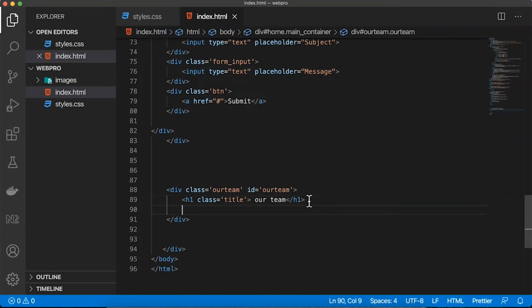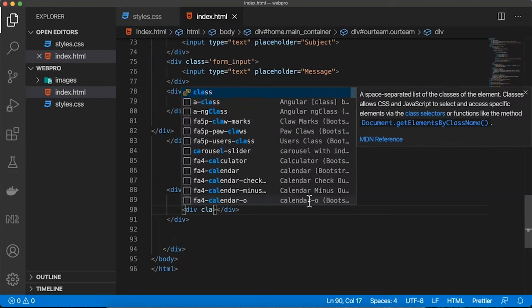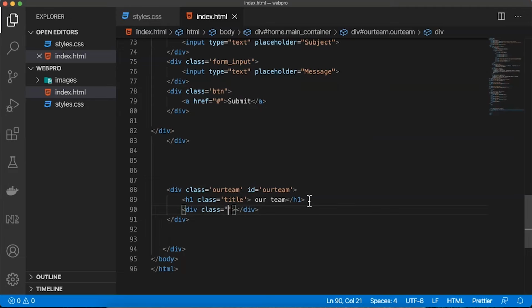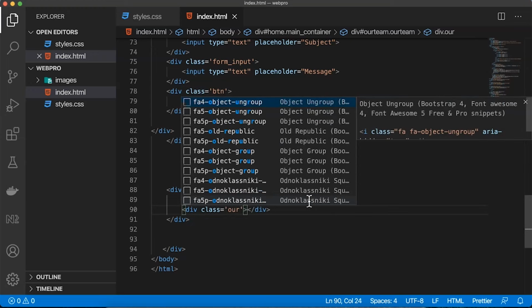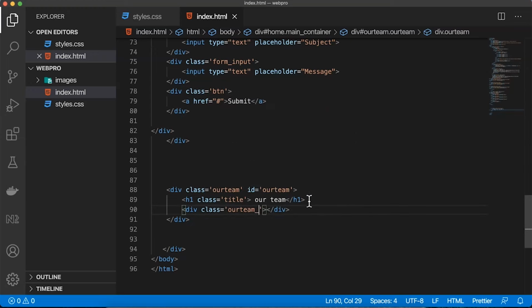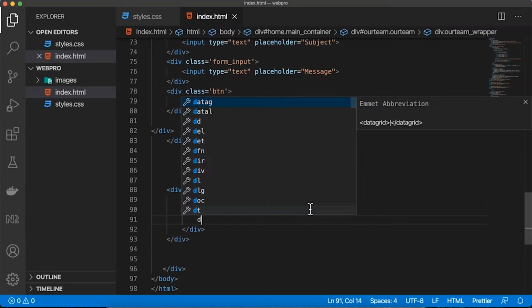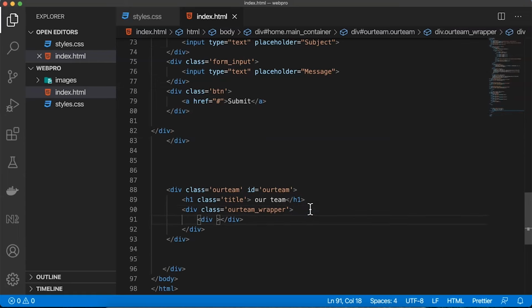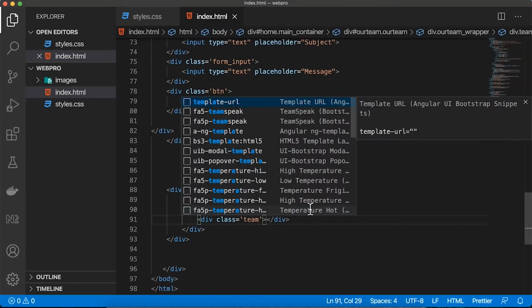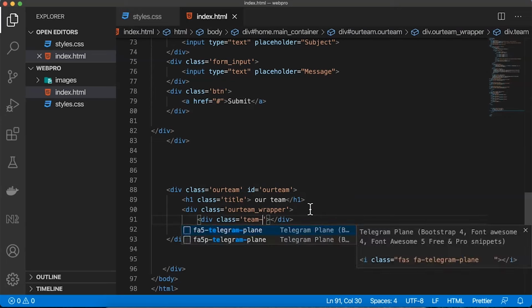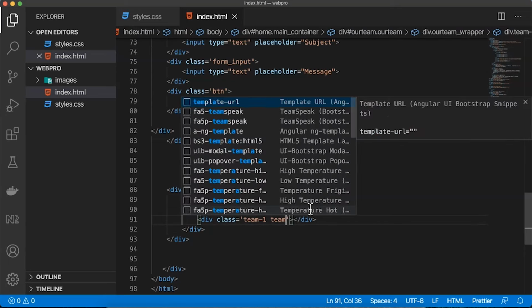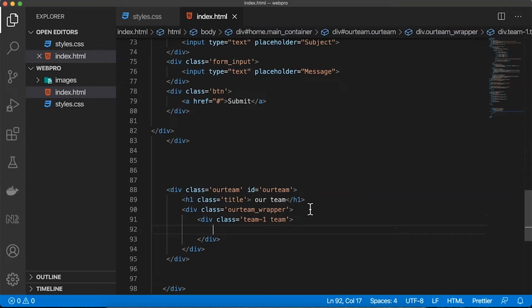Now once it is over, we will use another div tag having class equal to our team wrapper, our team underscore wrapper. Now within this div tag, we want to use one more div tag. Here in this class equal to team hyphen one space team. That is the div tag.